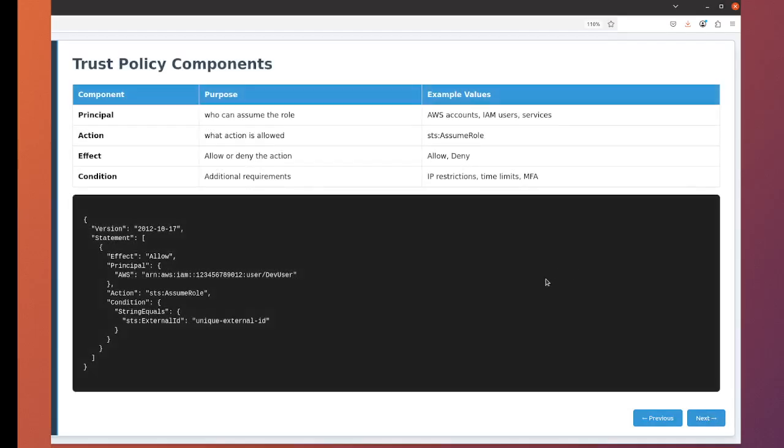Now let's break down the anatomy of a trust policy. Every trust policy has several key components that work together. The principal is like the guest list at an exclusive party. It specifies exactly who is allowed in. This could be specific AWS accounts, IAM users, or even AWS services like EC2 or Lambda.